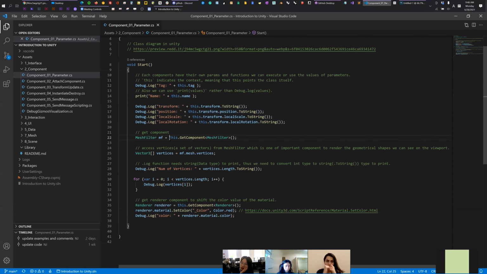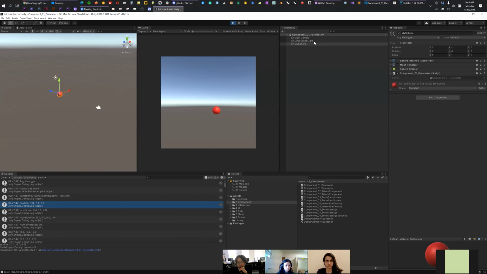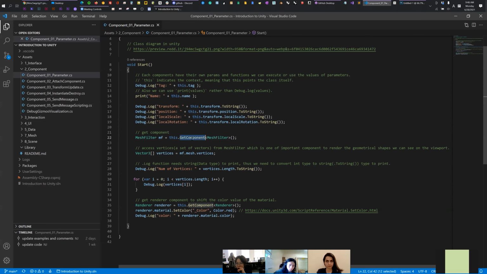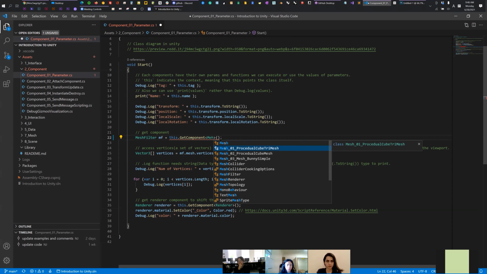So this is a way to get a component. As I said, this is the sphere in this case, right? So the sphere has a mesh filter here. So what if we wanted to get the mesh filter to access other parameters, right? So we have the built-in GetComponent function, yeah. This is the syntax, just follow this GetComponent. You can put the name of the component. Maybe you can do the transform, yeah. Or we wanted to do mesh filter in this case, right?